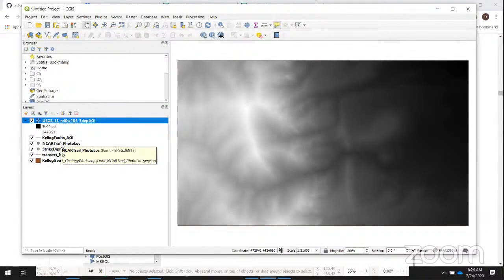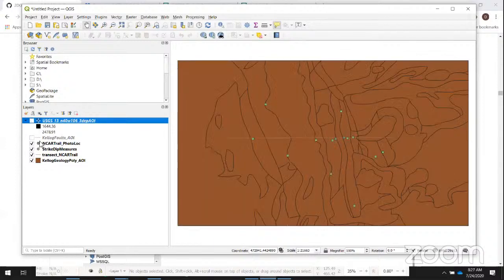For people that haven't used digital elevation models before, this is just a pixel layer that is showing us high elevations with a white color and lower elevations with a dark color. We'll go ahead and look at a different way of symbolizing this with contours in a minute. But the next thing I want to do is turn off some of these layers and maybe just leave our strike dip measurement layer on there.